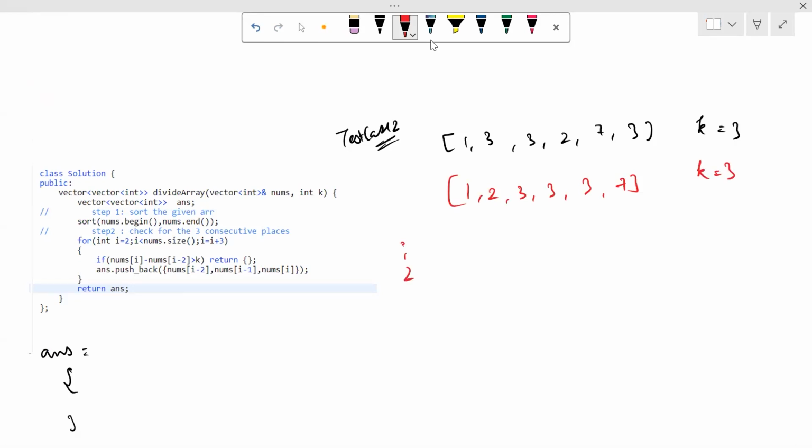So we get something like this. Your i is on the second index, right? So your i is here. i minus 2 makes it 0. So you will subtract whatever is present on the second and the 0th index. That is 3 minus 1, that is 2. As you can see that 3 minus 1 is 2 and 2 is less than 3. So you'll just add the values here, right? Because we are getting the answer. So here you'll just put 1, 2 and 3.